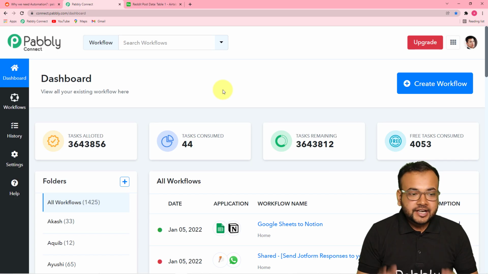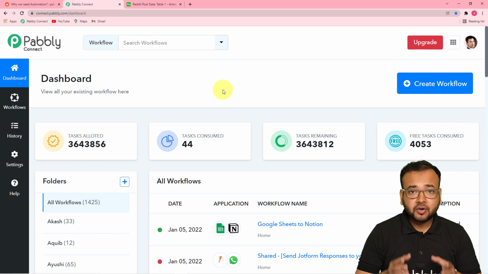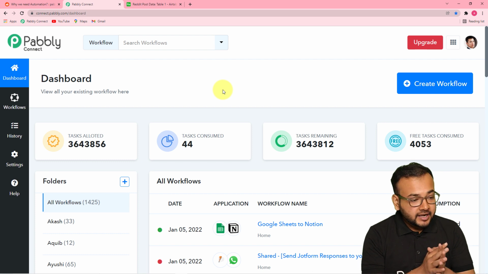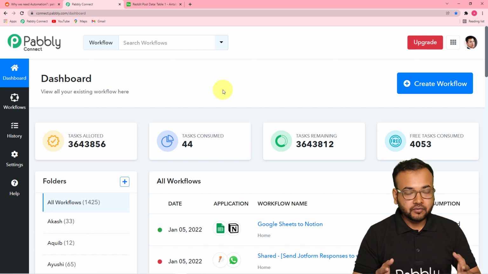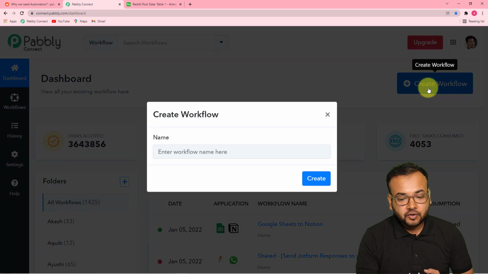So guys, to create this automation, first you need to reach the dashboard of Pabbly Connect. And guys, to reach here, you can use the link that we have pasted in the description from where you can set up your free Pabbly Connect trial account. After that, you can log in and reach here on the dashboard. And here you have to start setting up this automation by creating a workflow. So guys, to create a workflow, you just have to click here on this create workflow button like this.